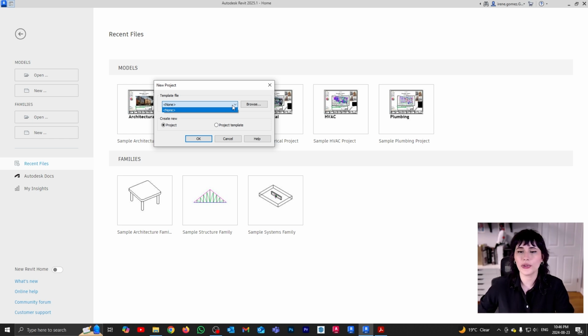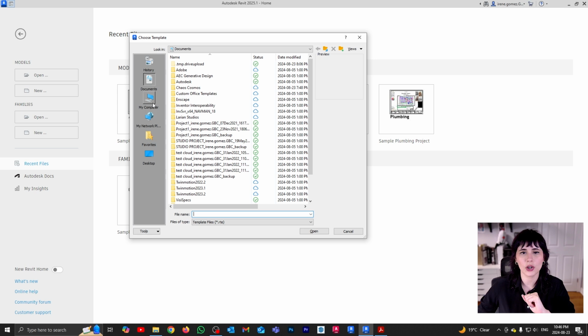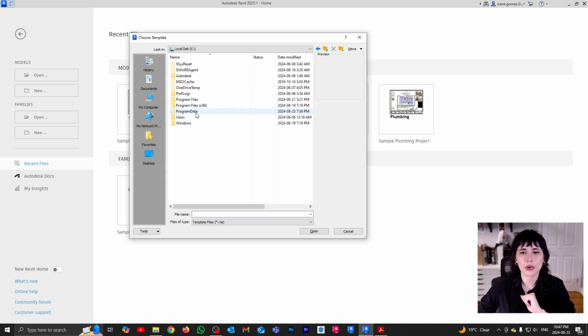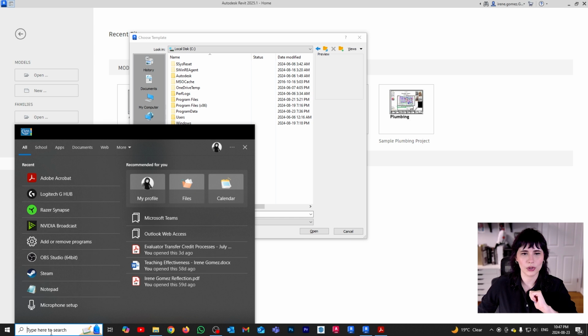So the solution for this is that you're going to go on Browse. And once you're in your browser, you're going to go to My Computer. And then you're going to go to C. And then you're going to go to Program Data. Now, if you do not see Program Data on your browser, what you're going to then do is come down here to your search bar, and you're going to search for hidden.